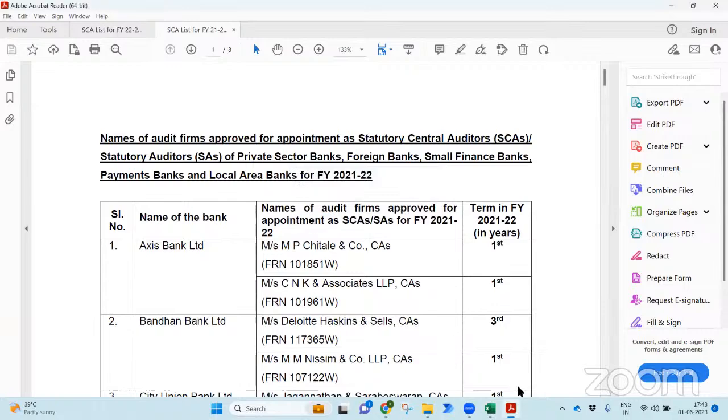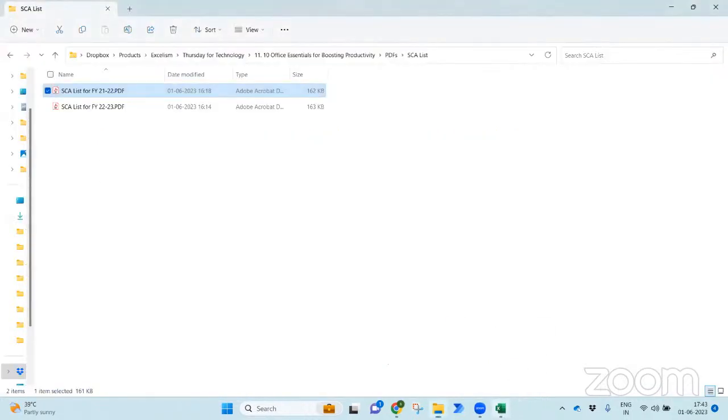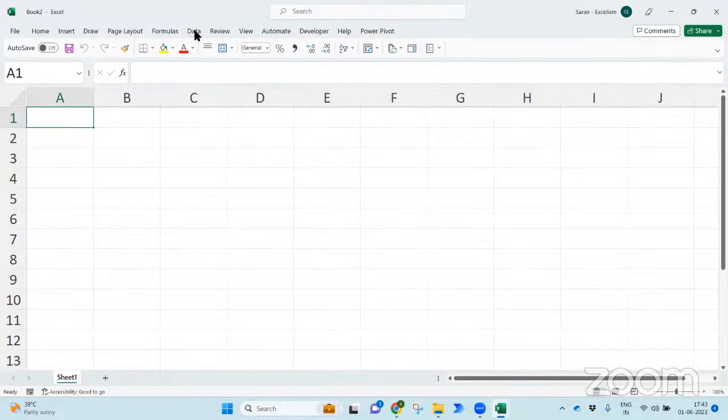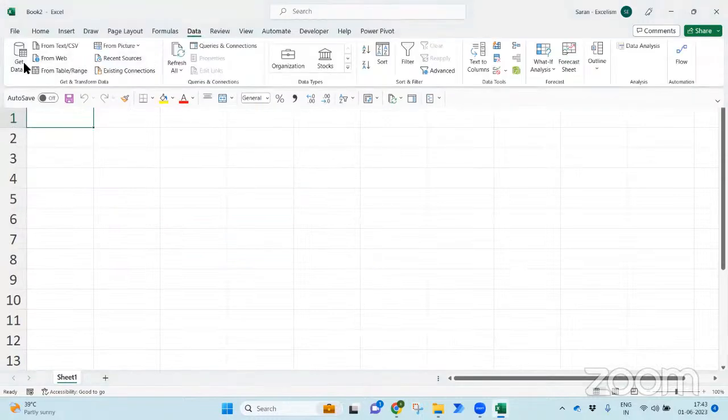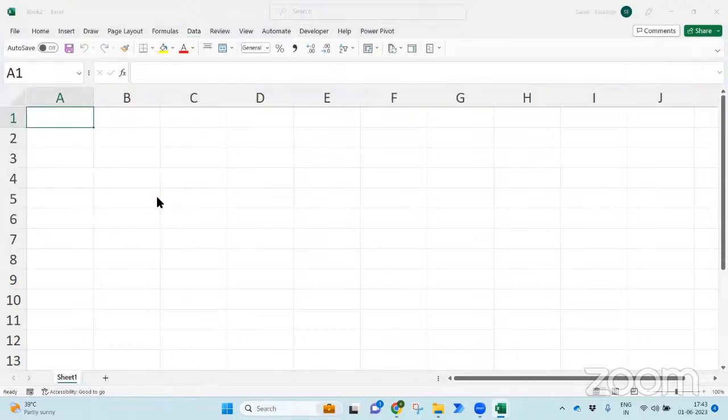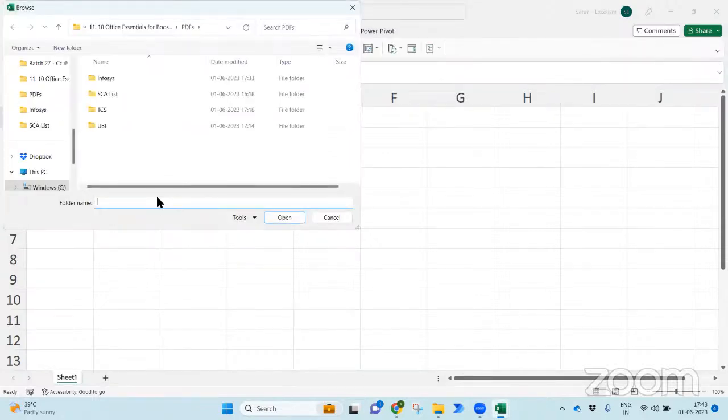Very important, please have a look. Today is everything around PDF. Let me open a new Excel workbook. Let's go to the data. This time, I want to get the data from the folder. Someone asked, if I want to consolidate more than one Excel workbook, how can we do it? Exactly the way I'm doing now.